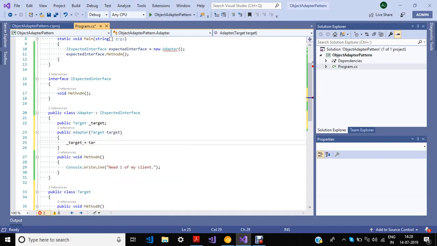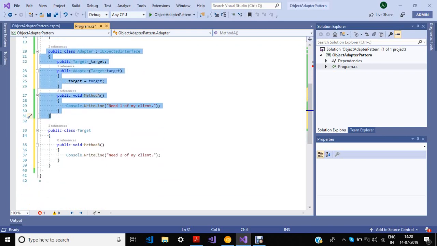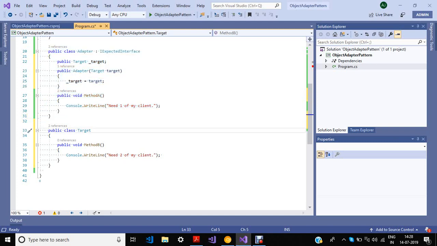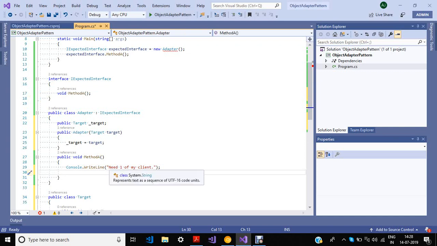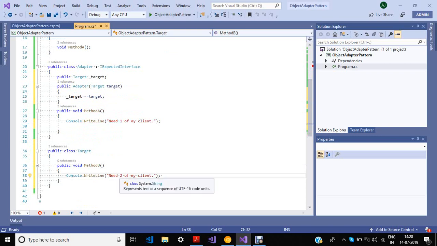Target equals target. Okay, now I have an object of target here in this class. So I am adapting the target here in the adapter class. This is my target, and I am adapting this target here without modifying the contract between me and my client. This is how I'm going to implement the pattern. And this method A was fulfilling need one of the client. And now I need to fulfill need two of my client.